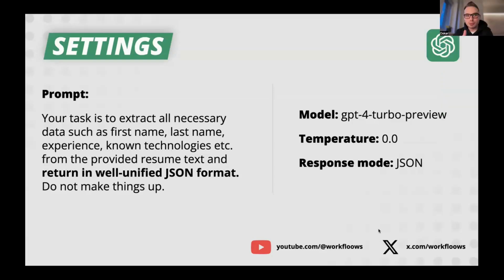What is quite important here, and I also mentioned it in bold text, is that we want to receive a unified JSON format. This is because, as the response mode in the options in this subnode, we want to use JSON. So this model will do its best to return JSON. As far as I know, it's available for now only in GPT-4 Turbo preview models. And of course we set the temperature to 0 because we don't want the model to be too creative at this point.